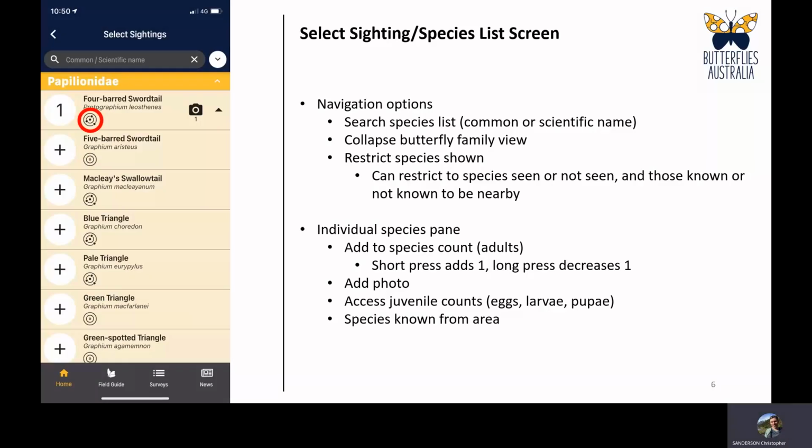Back to the main species list screen again. There's a couple more things that are worth knowing about this. There's a visual representation under each species as to whether you're currently standing within the range of that species. It doesn't know the habitat, just the range.